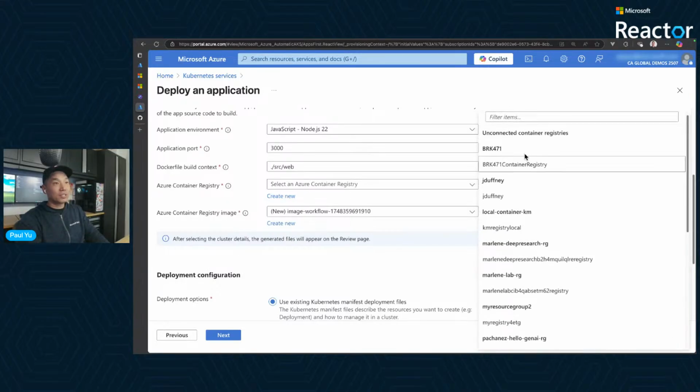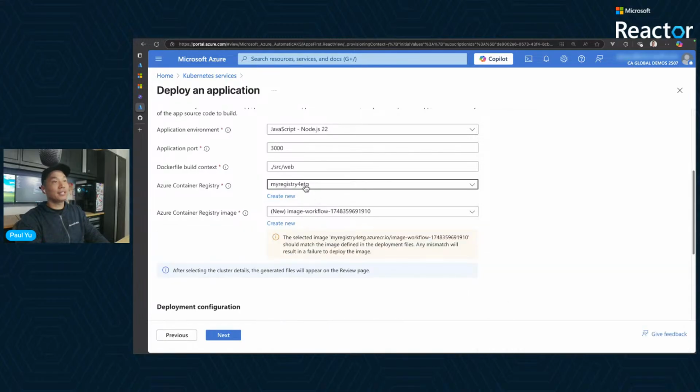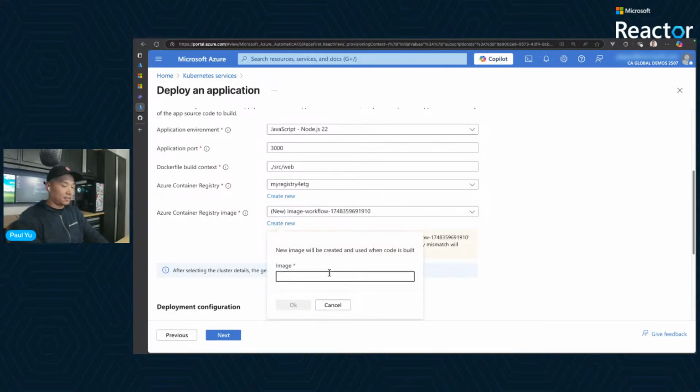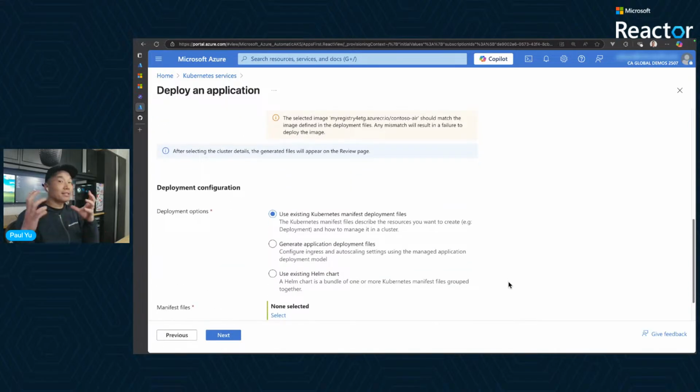Azure Container Registry, you will need to select your Azure Container Registry, okay? Because remember, we pre-provisioned that. And then for the registry image name, you can stick with the standard name, but I don't like the standard names. I like to make it more personal or make it something that I can remember. And so Contoso Air is what I'm going to choose. So that was containerizing the application.